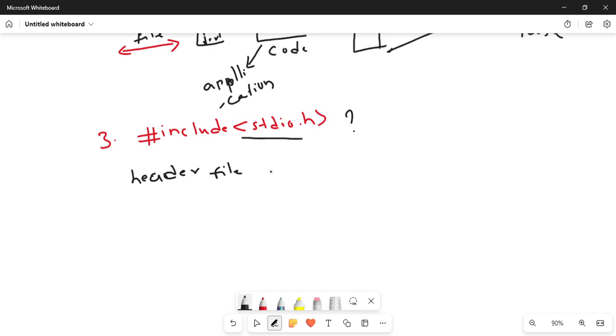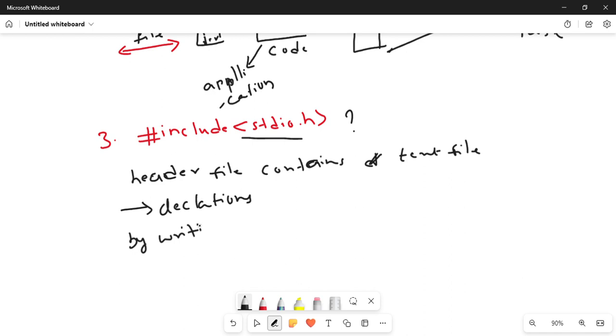A header file is nothing but a text file actually. It contains only declarations. So without stdio.h, without the include file, can we write the C code? Yes, absolutely we can write the C code by writing the declarations directly in our code.